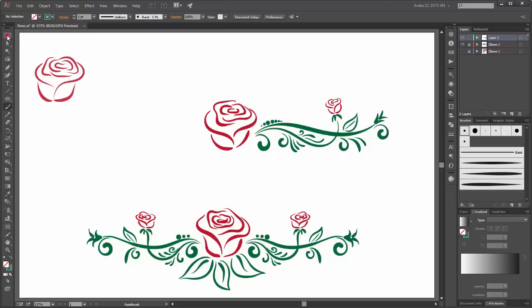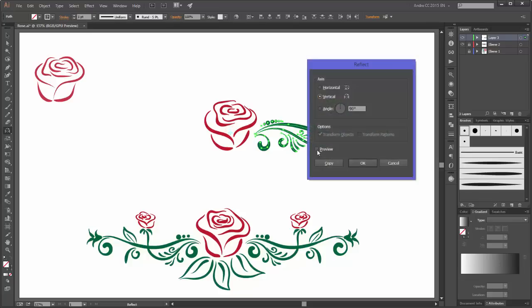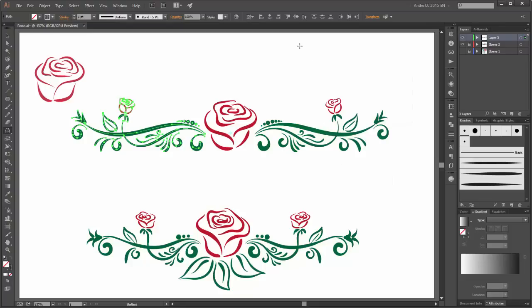So now select all these shapes, choose the reflect tool and click by holding the Alt key on the center of this rose, and the axis is vertical, and click on copy. So, and last, create on this place some leaves.